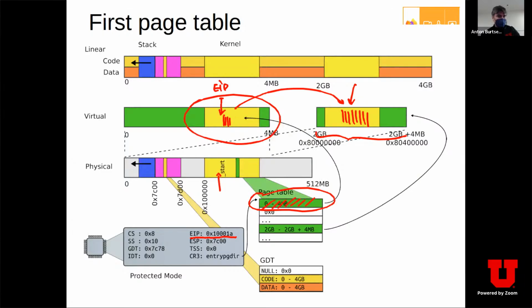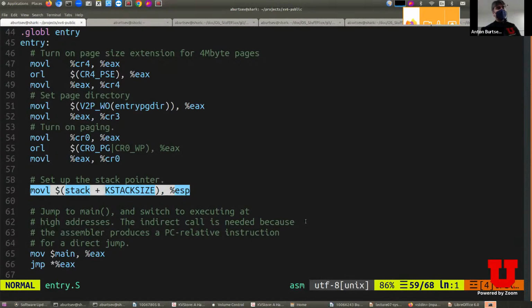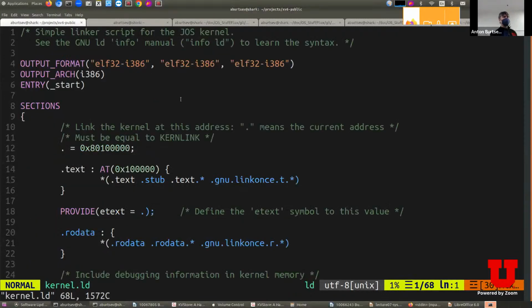Just to make sure that we are not confused about it, there is a little bit of magic here. The kernel itself, if you look at this linker script which we were using before, is compiled and linked to run at address 0x80104000. It's an address which is 2 GB plus 1 MB. So all global variables in the kernel will be linked to be in that location, above the 2nd gigabyte.